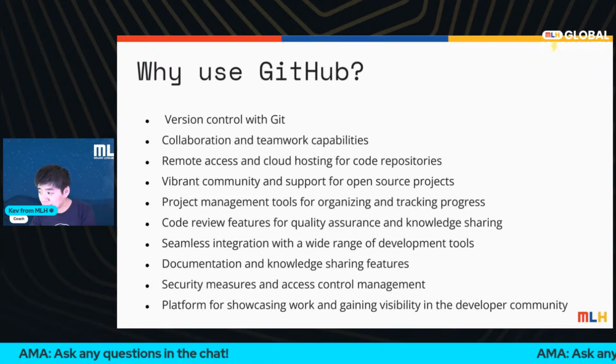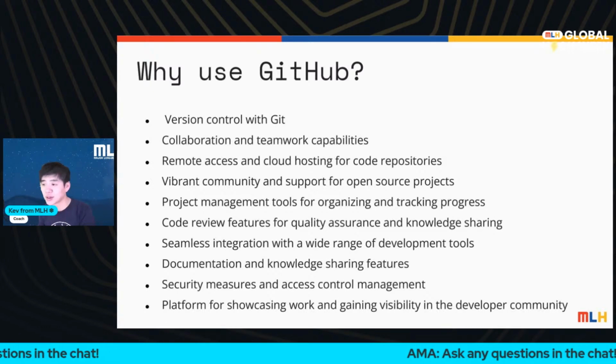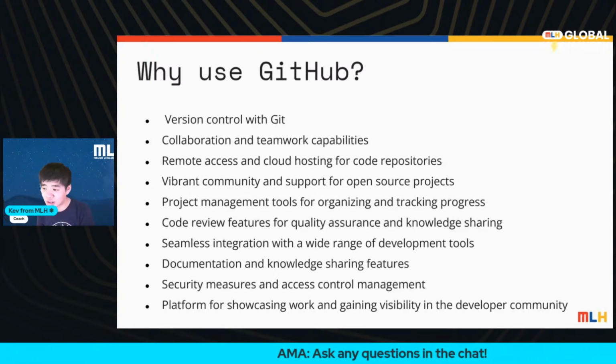If you have any questions at any time, please feel free to stop me. This is an introduction to GitHub. We want to make sure we address all your questions and concerns.